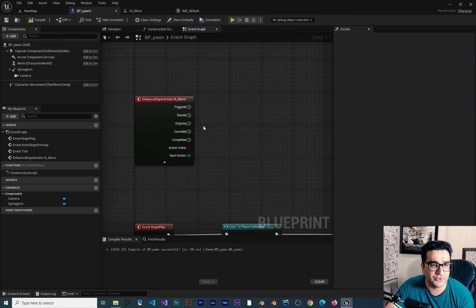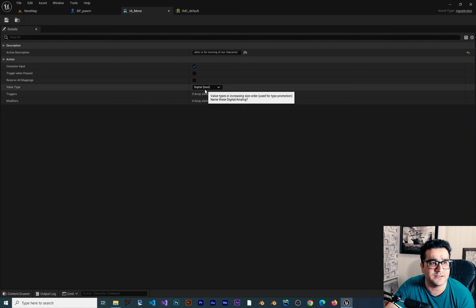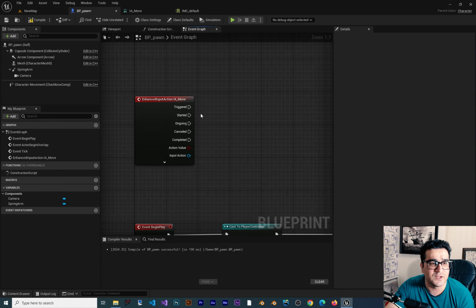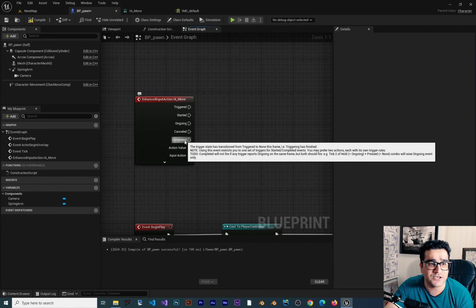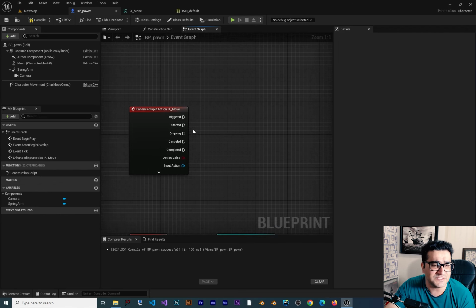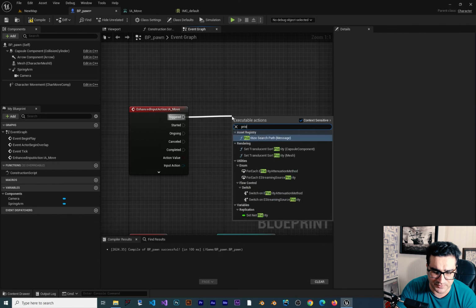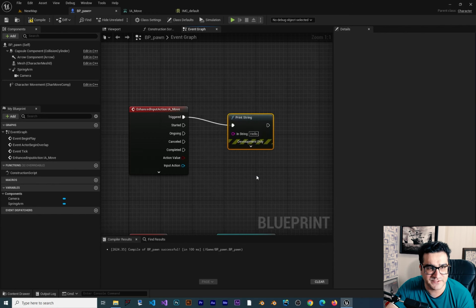So let me show you for the Started. In this case, because we have a digital boolean for this IA Move, this Started is like a press, and this Completed is like a release, right? So let's just see how it works. If I just use this Triggered, what will happen? Let's just print a string, okay?